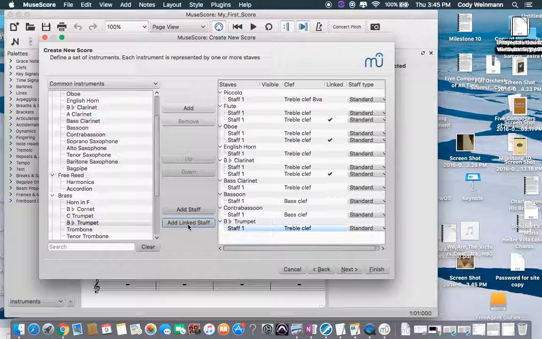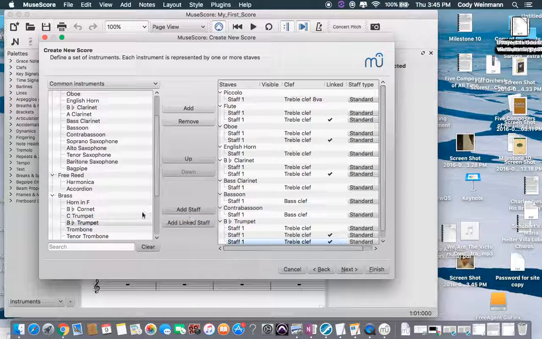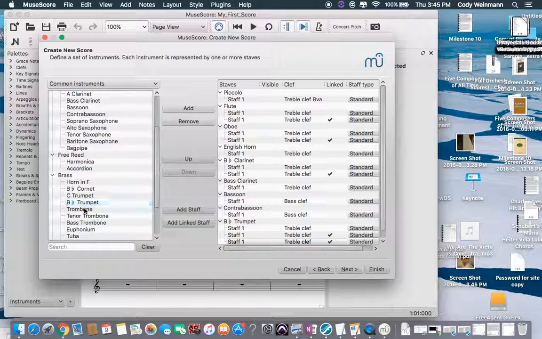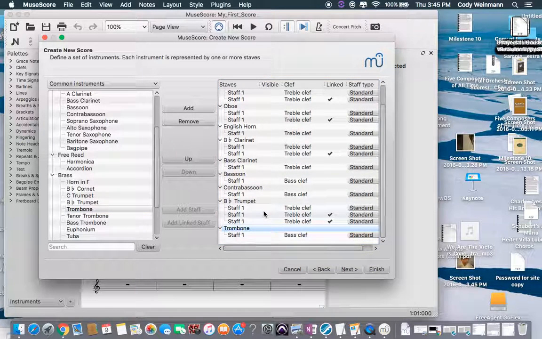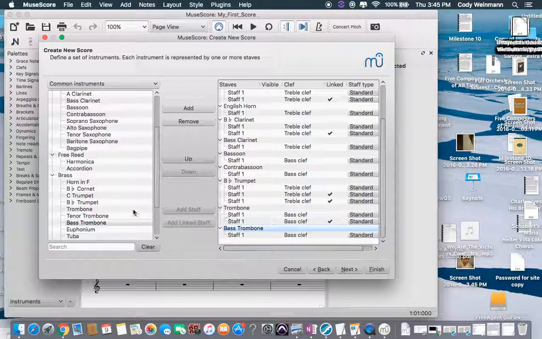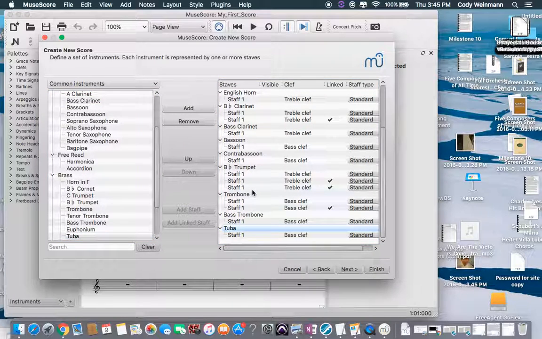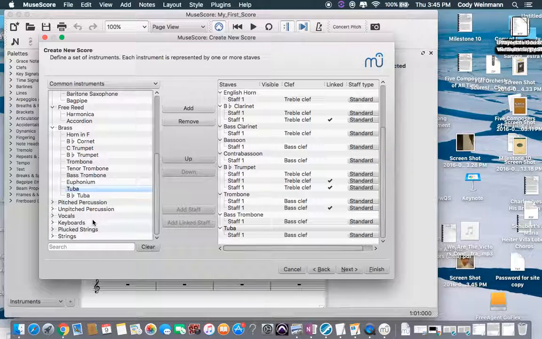Click the staff, click Add Link Staff, it'll give you one. And then I'm going to add a third one because we're going to have 3 trumpets. Then trombone. And we're going to click the staff 1 button, click Add Link Staff for 2 trombones, and then there's usually a bass trombone. I'm going to add that to this one. And then there's usually a tuba. Remember, this is full orchestra, so you're going to want a mix and match of all.